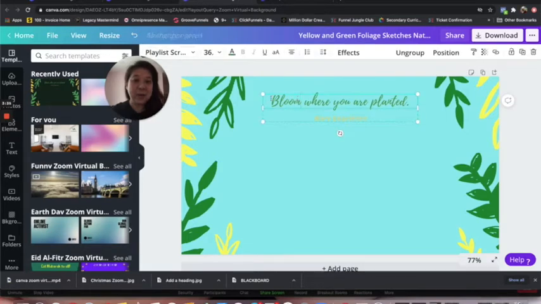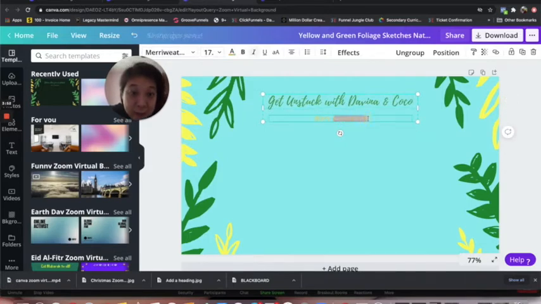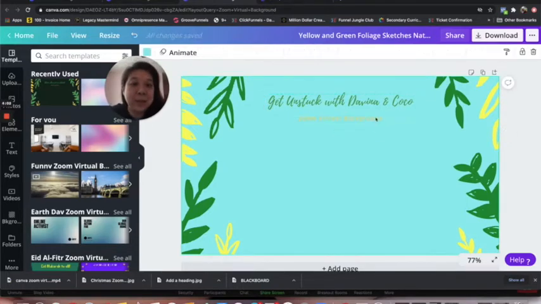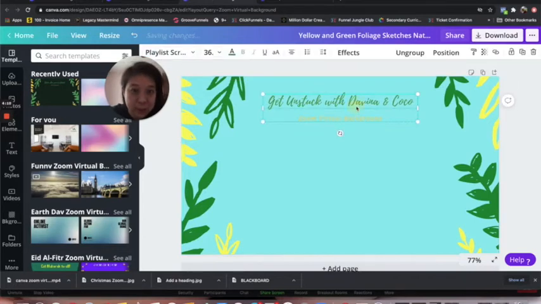Now we can choose something up here. For example, I can say get unstuck with Davina and Coco. And then we can say here Zoom virtual background. But as you can see, this Zoom virtual background is not very visible. So what we want to do is change the color.